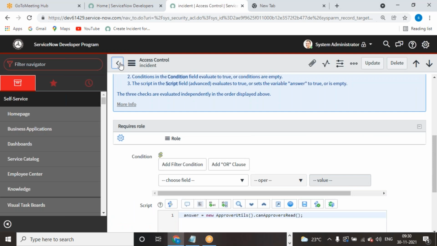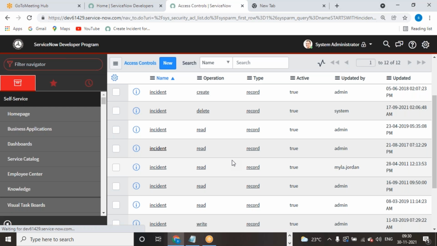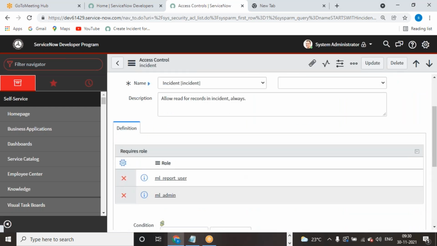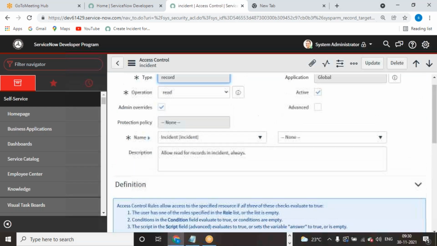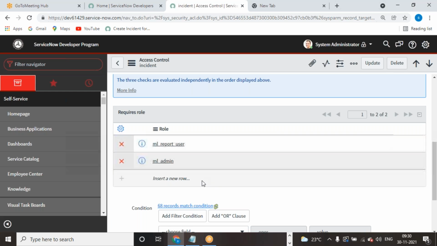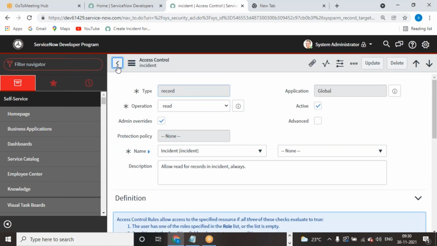So approvers can read, and these are all predefined ACL rules. ML and report user. So the table is incident. Who can read all records in the incident table? ML report user, ML admin. These two are the special roles.